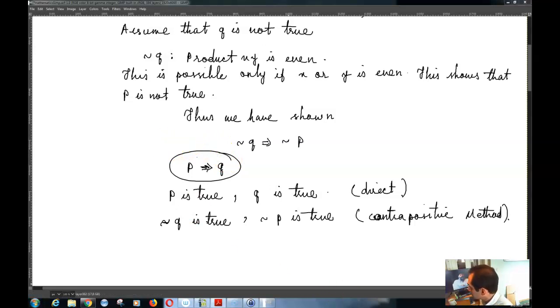So yes, the above example illustrates that to prove P then Q, it is enough to show not Q then not P, which is the contrapositive of the statement P then Q. Okay, so that's basically that, and then we have a couple more things here to take care of.